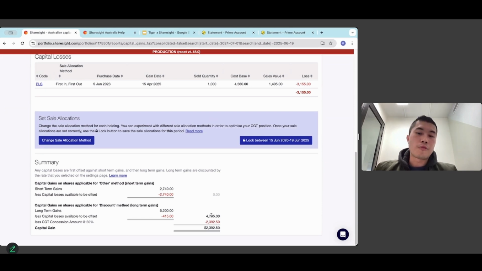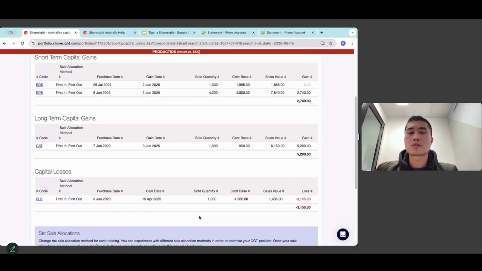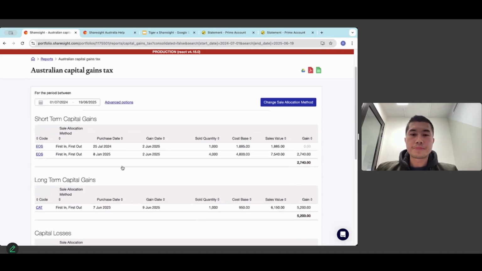So that will come to about $4,785. And the last thing is to apply the CGT concession of 50%. If it's a long-term gain, you get a 50% concession, but not for short-term gains. And that is how Sharesight will calculate your capital gains based on all your buys and sells. So it's pretty straightforward.